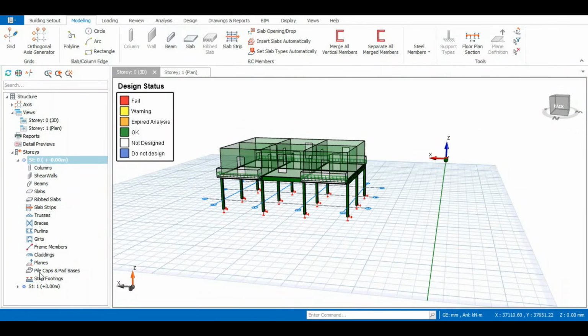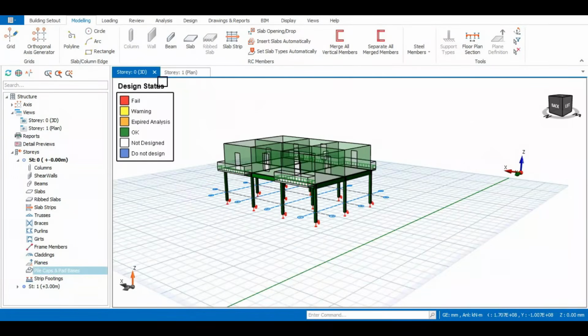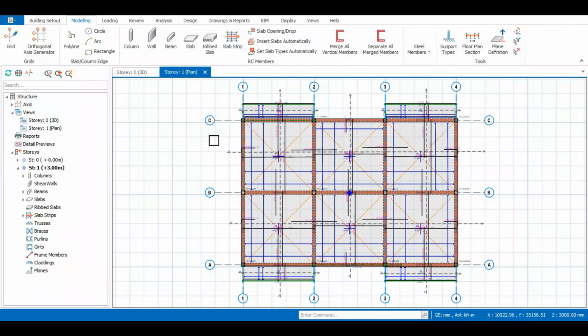Then we can actually go down here and insert a pad and pad base. You also have the option of strip footing here, but we are not going to be doing that today. So what we're going to be doing is inserting a pad foundation right here, and you can't do that in your 3D mode. You can see that as I'm clicking it, it's not going. So you need to do that in your plan.